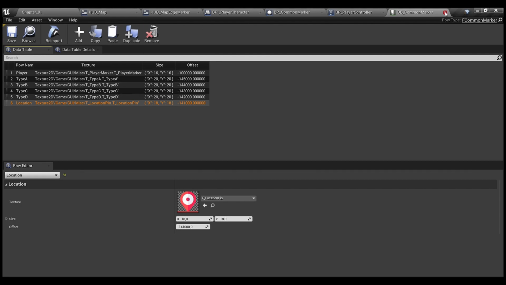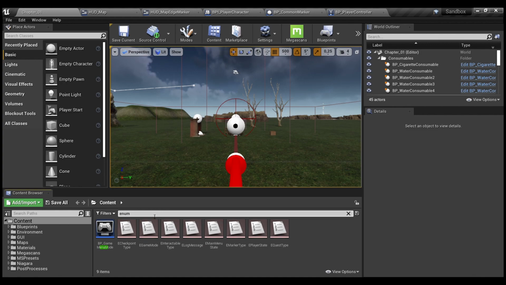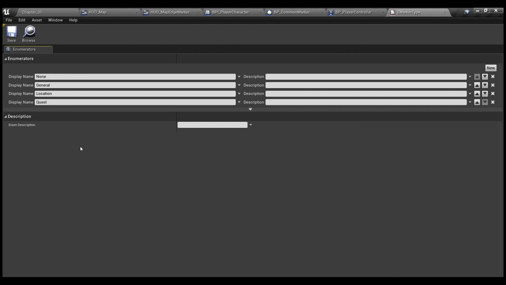Next, I also added another enum. It's called marker type. By default, it has none, and I have three other options: general, location, and quest. Right now I'm thinking over the future of this feature. So right now it's only three of them, but they can be adjusted.